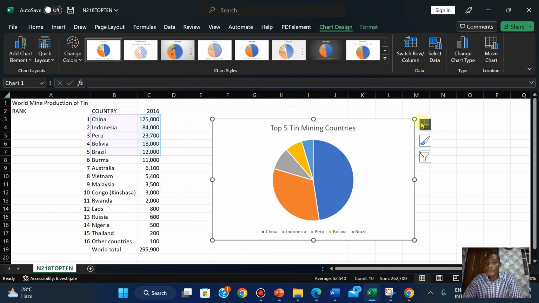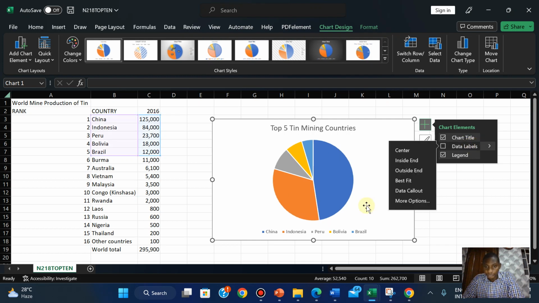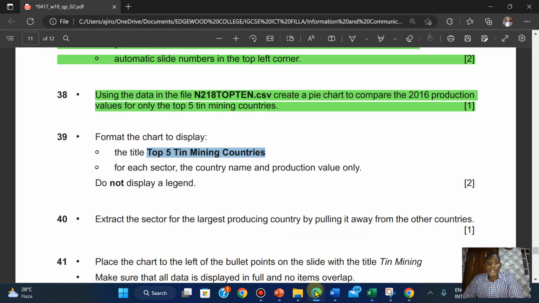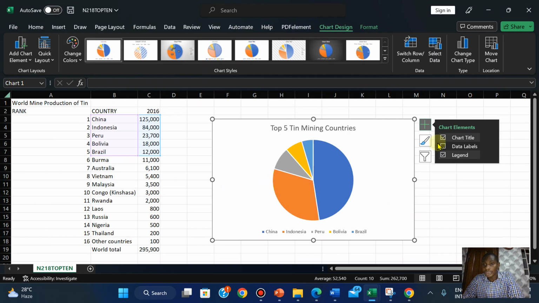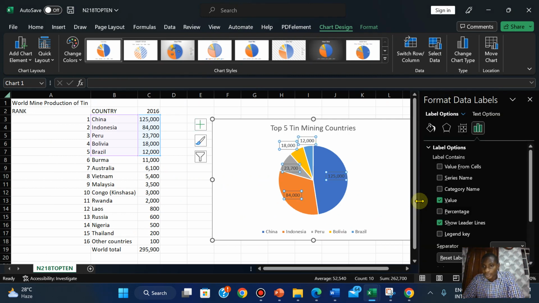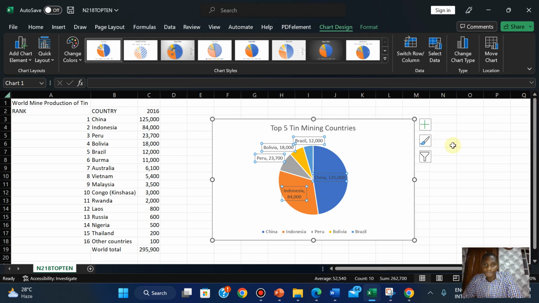All right, so we're just going to add the values, that's the data labels, for the country name and the production value only. So under data labels, I'm going to click on more options, and there's going to be the name of it, and so that's that. I want to check. Okay, so we have this right here. So we have the name, and of course we have the value. I think I can make it outside.